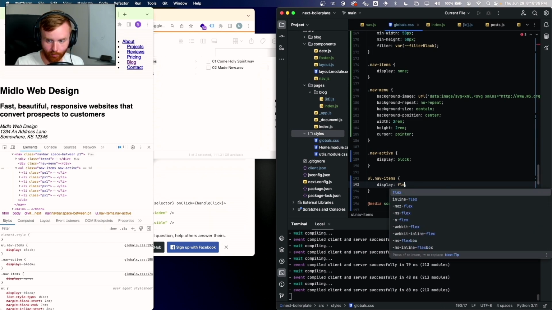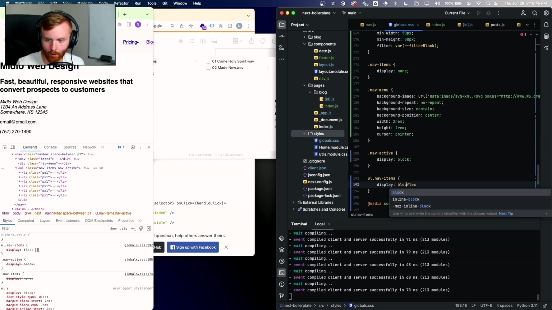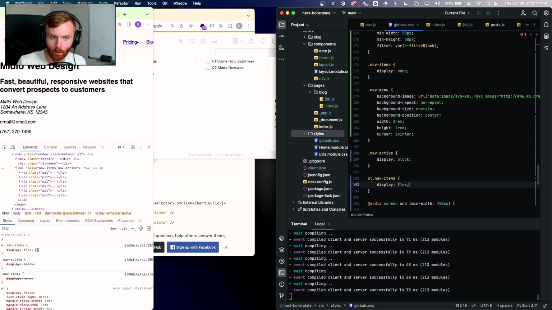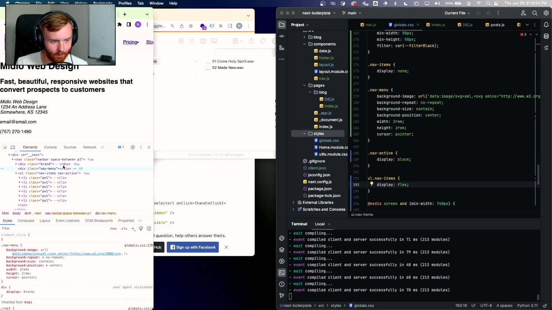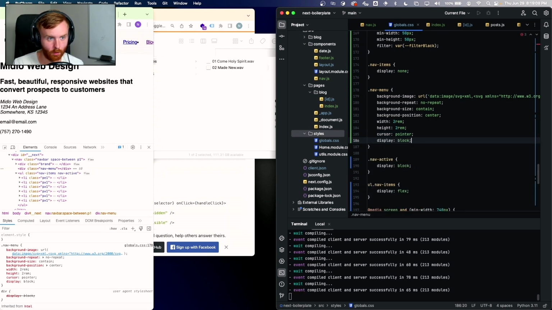Okay, so maybe I set this to flex. I do flex. I don't think this is an actual thing. It's not. Okay, so new problem. Again, this is what this is all about. Nav menu. Display block? No.